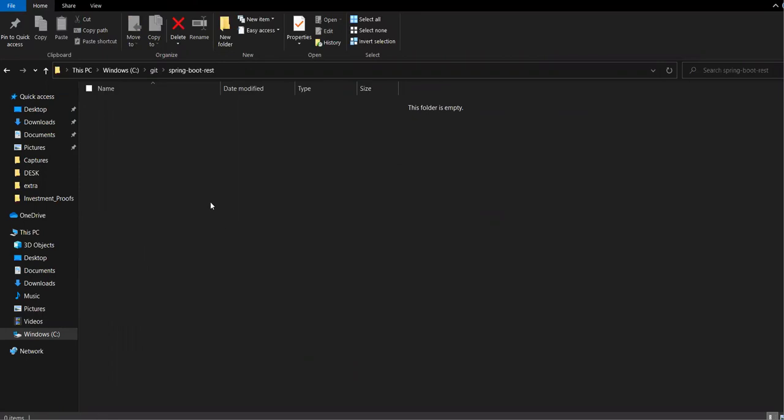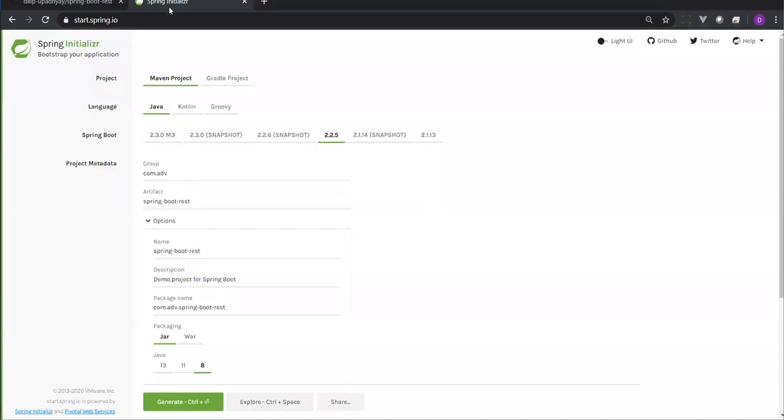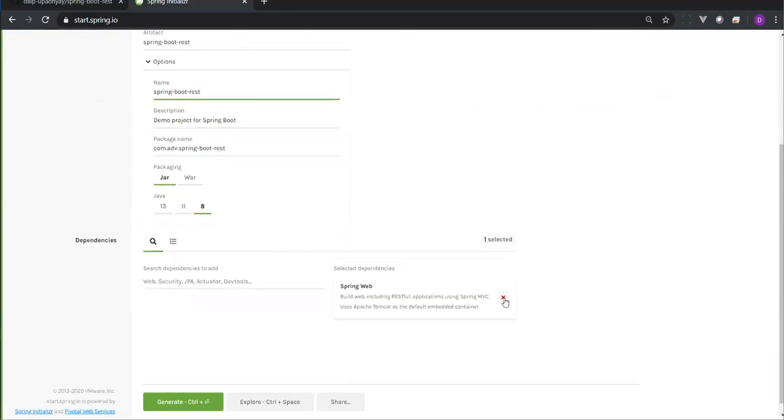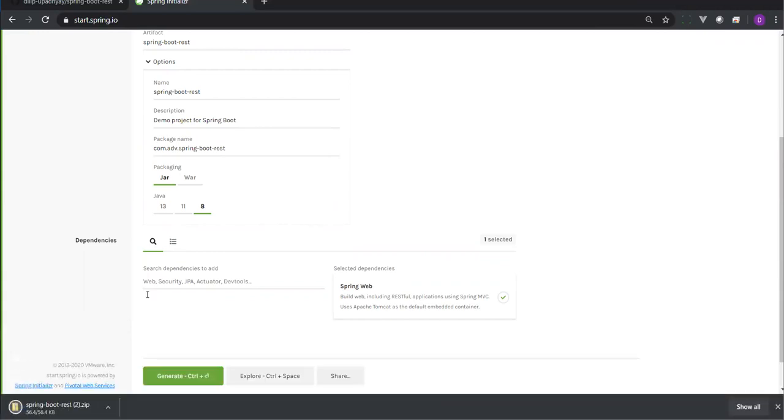Since it's a Spring project, I'll just use the Spring Initializer website, which is start.spring.io. Here you can actually get all the startup things, ready-made things, so that you can start coding directly. Here I'm using artifact name Spring Boot REST, the package name is com.adv, and the name is Spring Boot. Since we need to create one RESTful web service, the web module is required. So I'm just adding this and then click on generate. It will create one zip file.